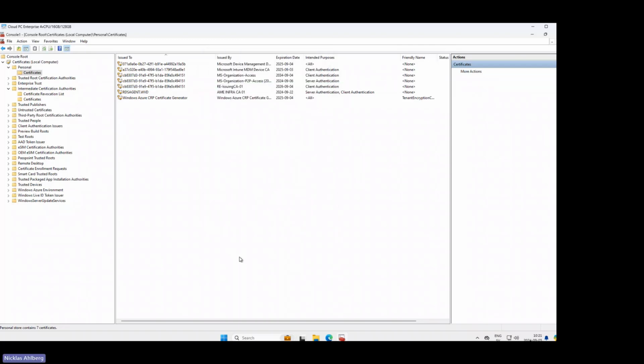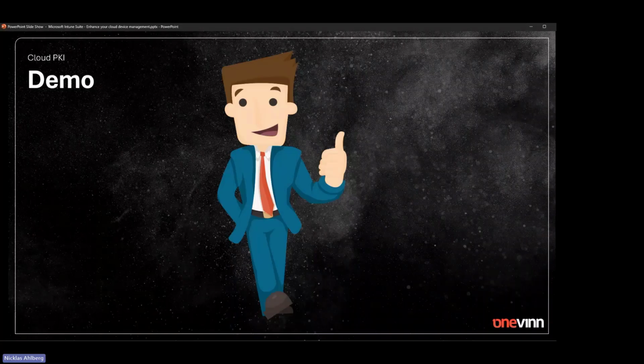And that's it for setting things up and configuring Cloud PKI. It's not too much to get going. Definitely much easier than doing it the way we have been doing with this on-premise PKI. So yeah.